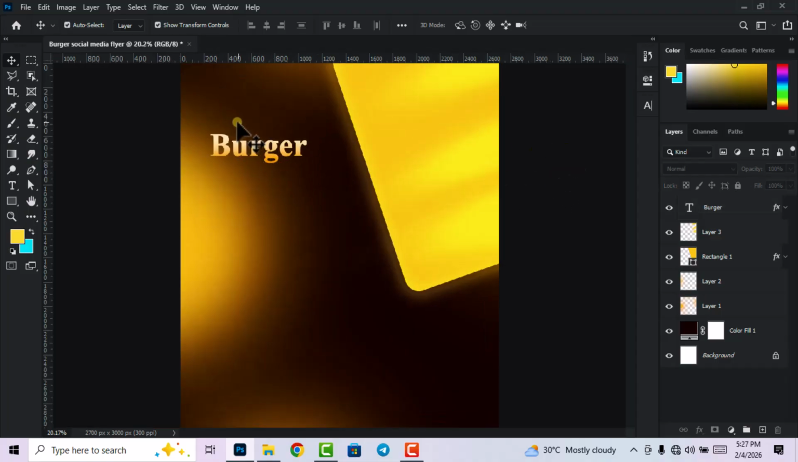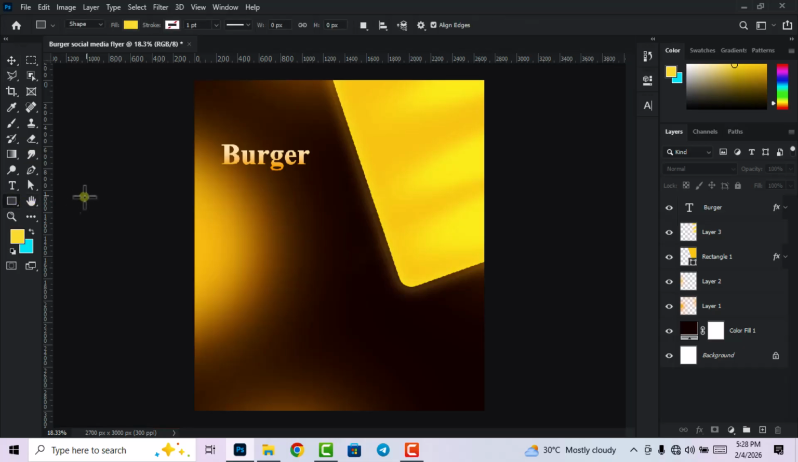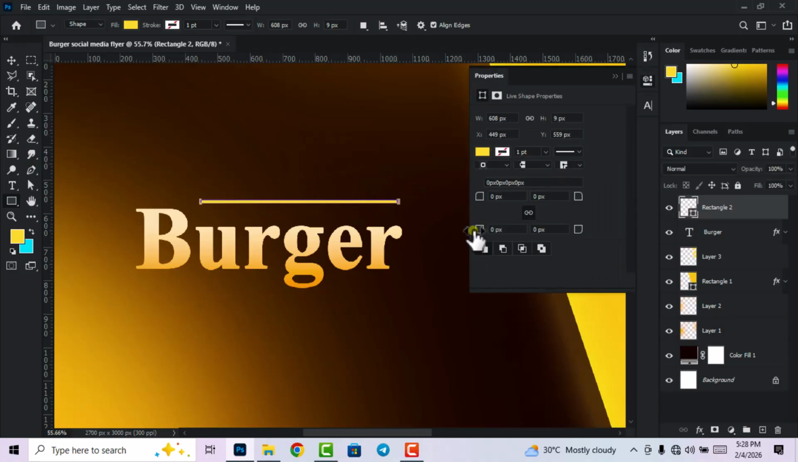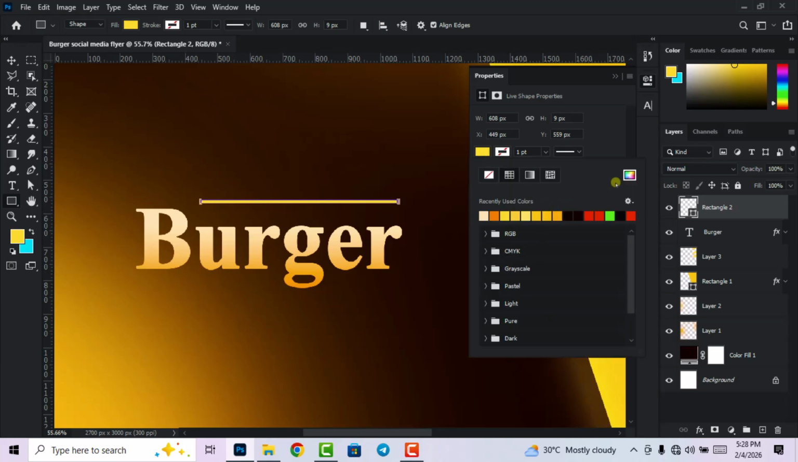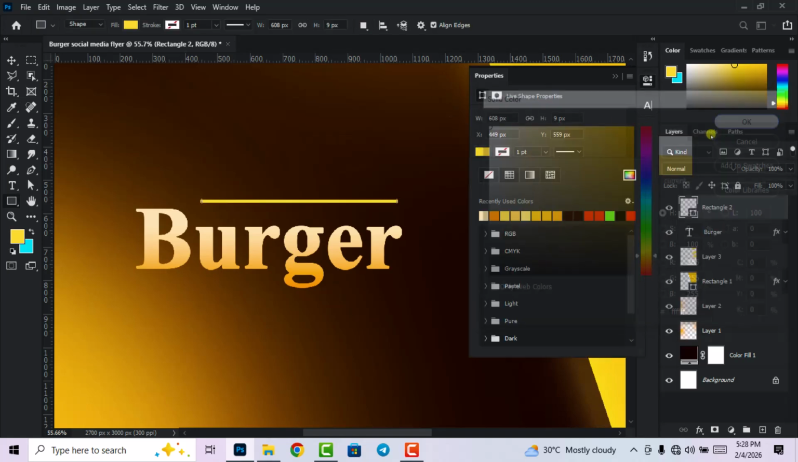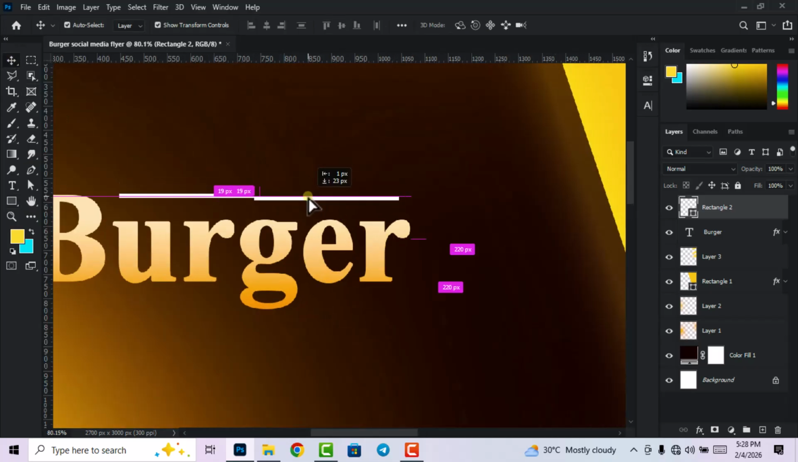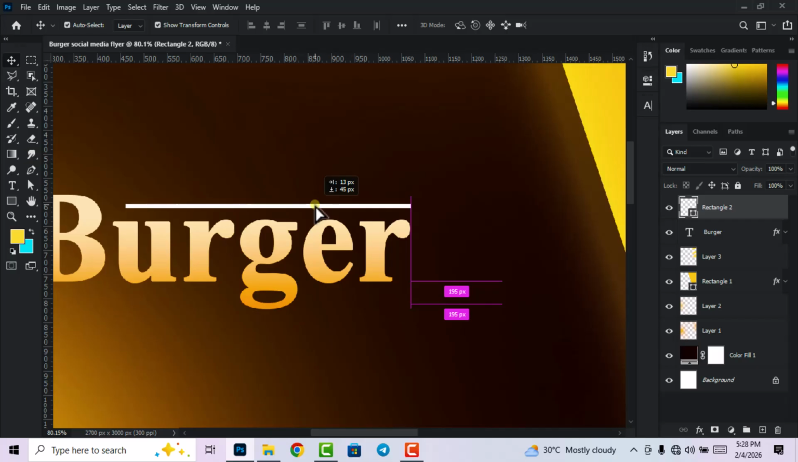Good. But now head over to your shape tool and then select the rectangle tool. All right, now I'm going to draw the shape like this. Change the color to white. Click on OK. All right. Then I'm going to put it right here like this. Good. Now right click on it and then click on rasterize layer.